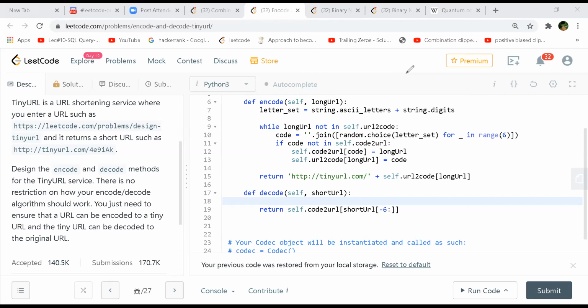Or maximum, if you think about it, whatever is generating 6 characters, if it keeps on repeating for 6, we can take the length of the code as the complexity here.